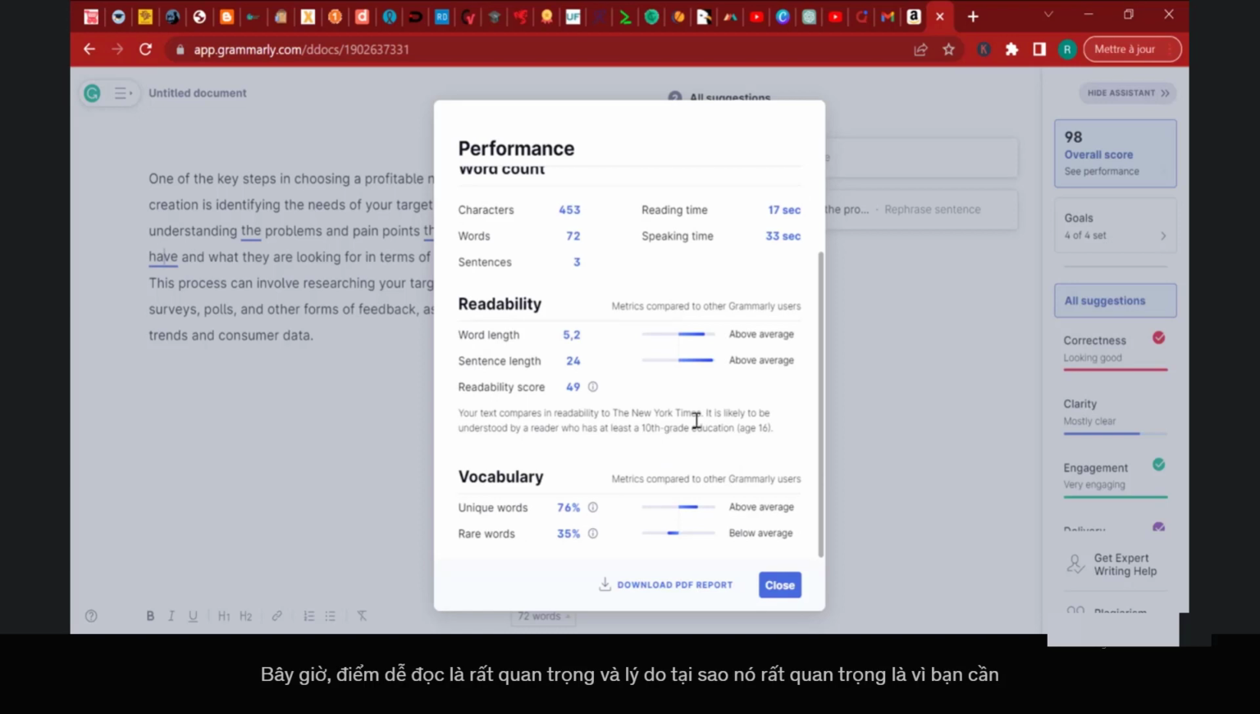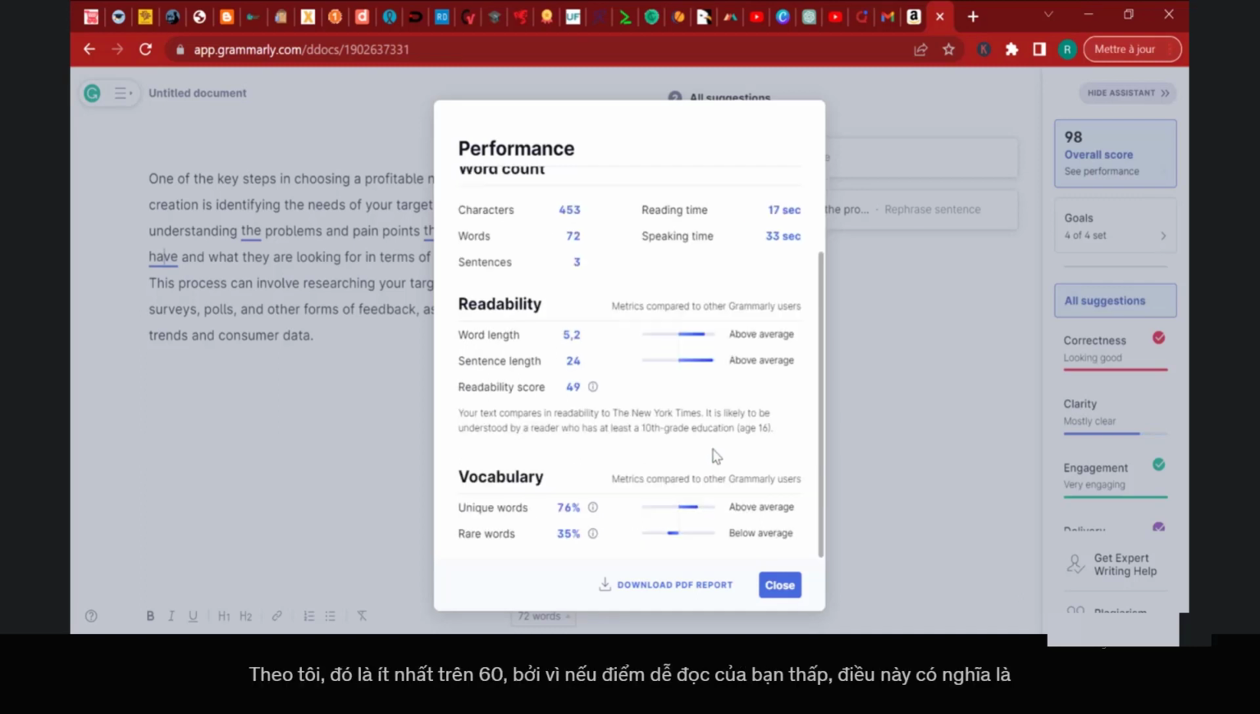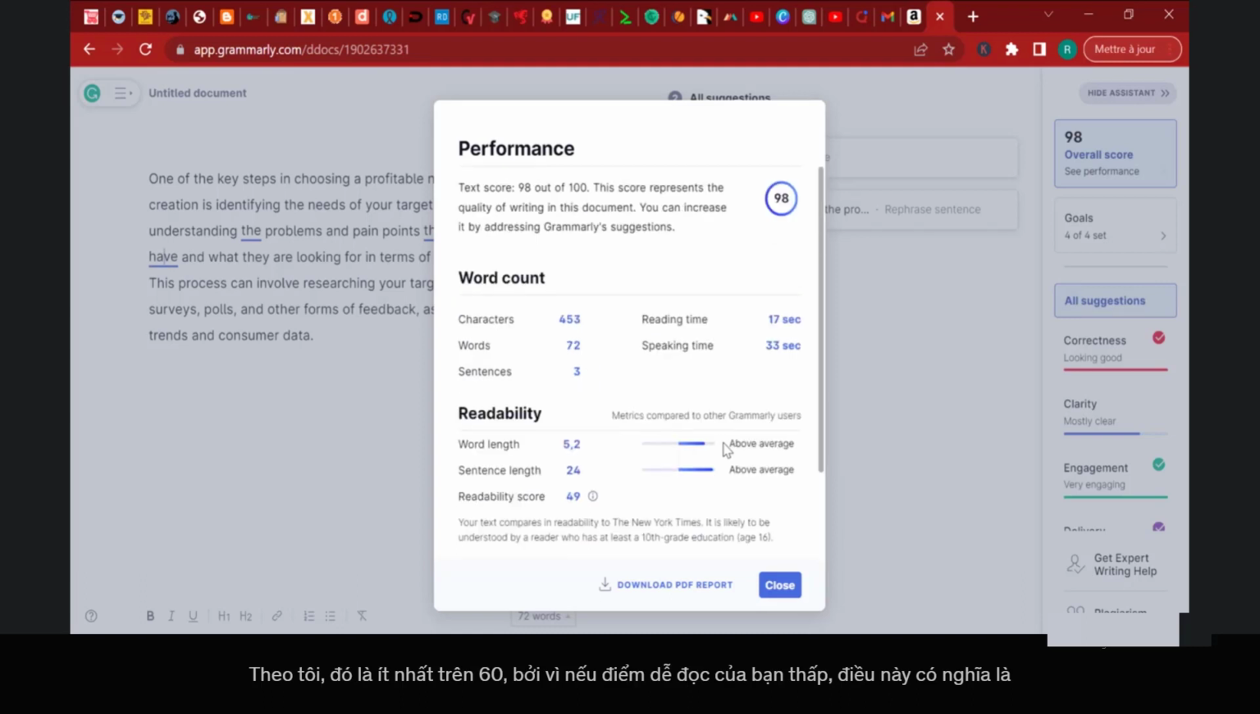And it gives you access to your readability score. Now, readability score is very important, and the reason why is because you need to have the reader in mind. In my opinion, you need a readability score that's at least above 60. Because if your readability score is low, this means that it's very hard to read your text, and people wouldn't be able to read it and take pleasure in doing so at least.